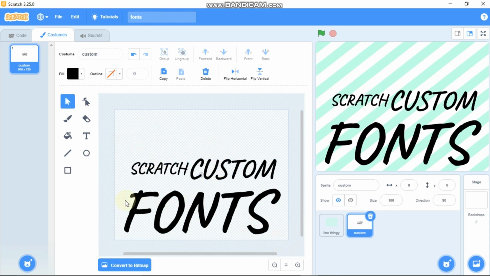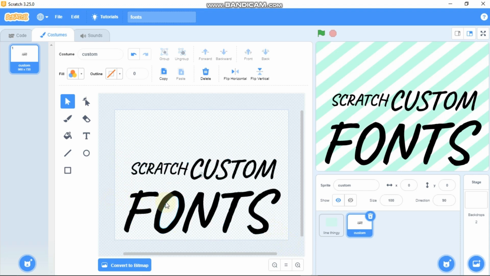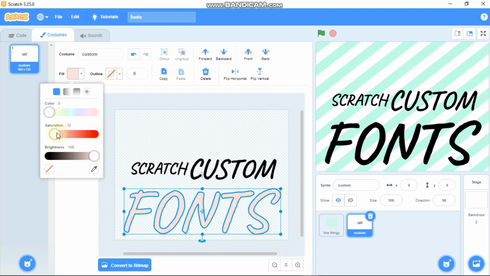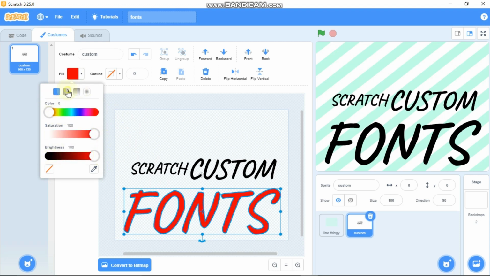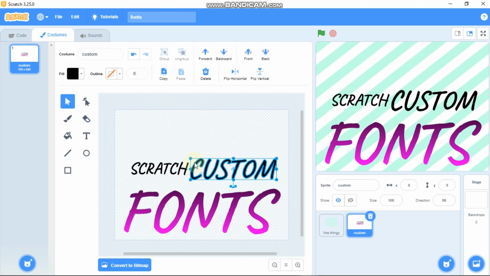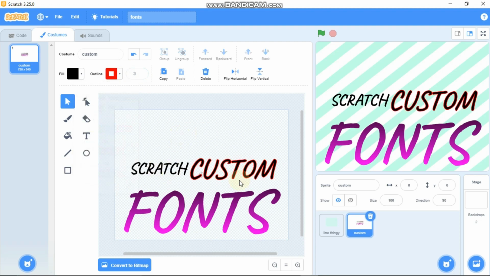And we also could change the color of our text. So select the text you want, click on fill, and now you could customize the color. So you could add different gradients. And you could also add borders using the outline tool. So I'll add a border of red and I can see we got borders.